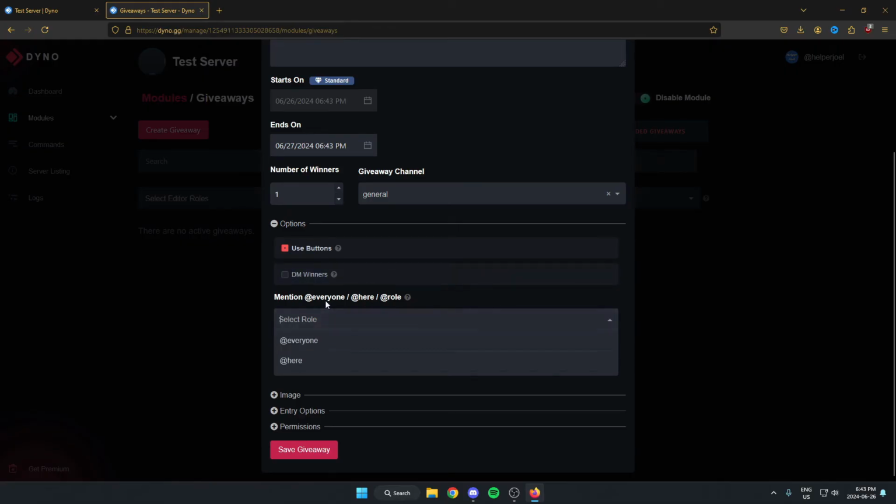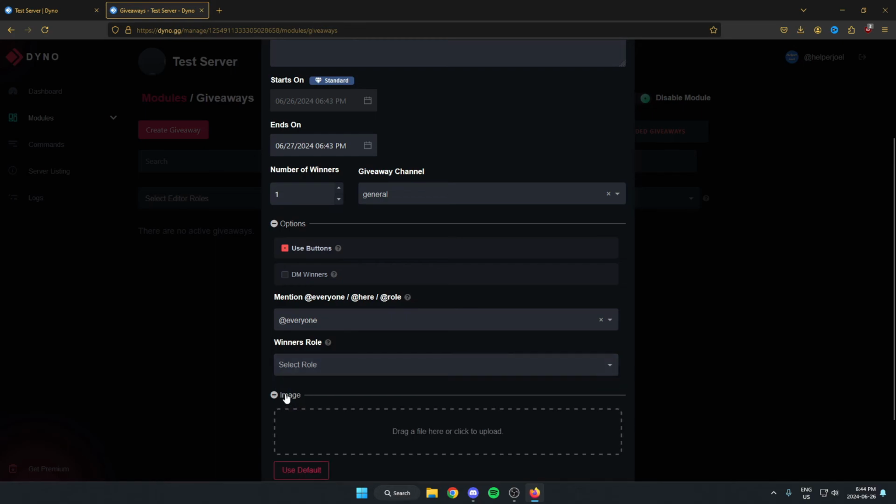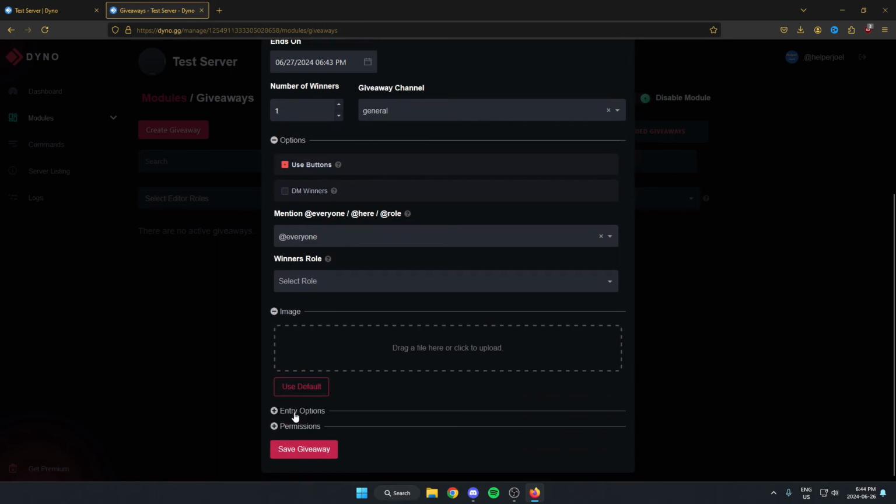Select what role you want it to mention. I'm going to do at everyone. And you can also select if you want the winner to be given a role. And if you want it to be given a role, you can select what role you want to use. After that, you have the option to add an image.